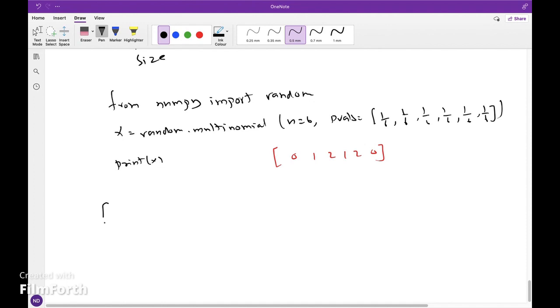Next one, exponential distribution. Exponential distribution is used for describing time till next event, success or non success. The two parameters are scale and size. The scale is inverse rate, default 1.